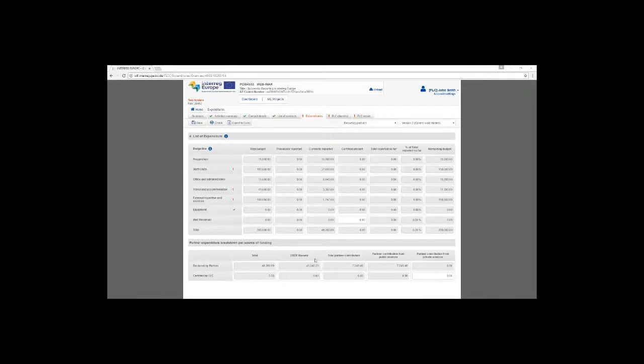From this page, you can also export the list of expenditure to Excel by clicking on this button. And to access the details per each budget line, you simply click on each row of the list of expenditure table. Let's see an example of the budget line. Let's click on staff costs.